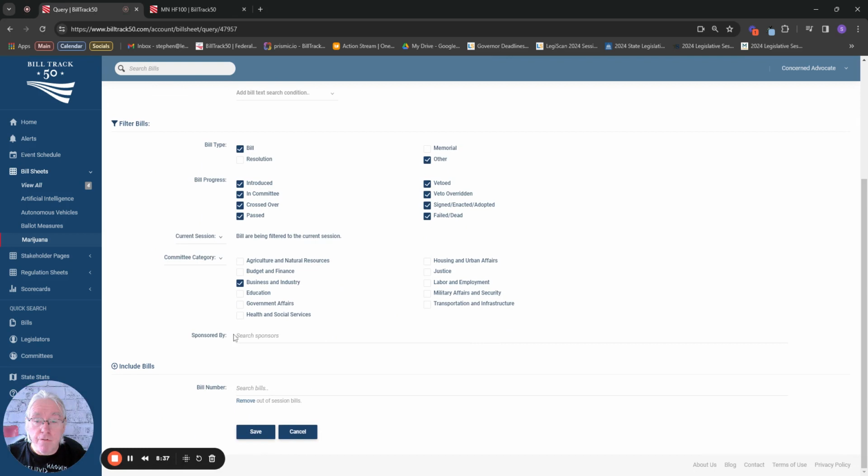Down the bottom here, you've got a sponsored by. Here you can just type in the name of a sponsor, and it will pull up all the sponsors. Here we are, we've got lots of different sponsors here, and you can click one of those names and you will then only see the bills that have been sponsored by that particular legislator. But let's leave that blank for the time being. Or you can just type in your bills. So if we wanted that Minnesota bill, for example, we could type in MN and then maybe HF or whatever, and you would get the bills. Here are some Minnesota bills, HF 100. There it is. And I could click that and it would add it manually onto my bill sheet.